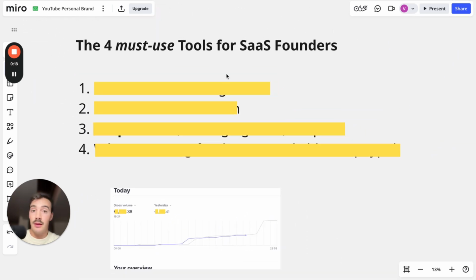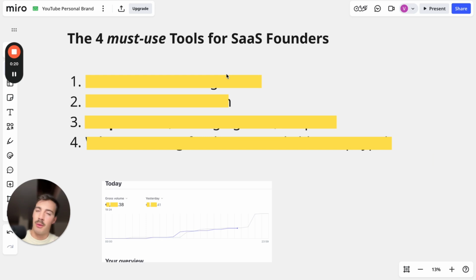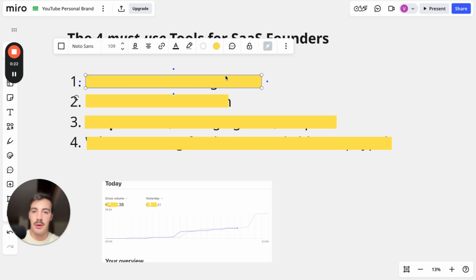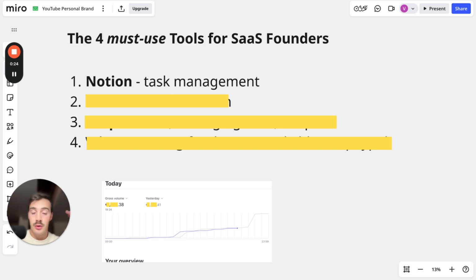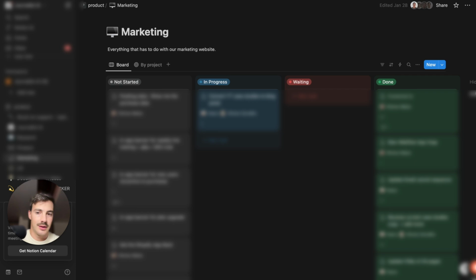Now, let's start with the first one. I think you can probably guess what this one is, but it's called Notion. And we use this for task management. And let me show you what ours looks like. I'll have to blur a bunch of stuff right here because it's internal info.